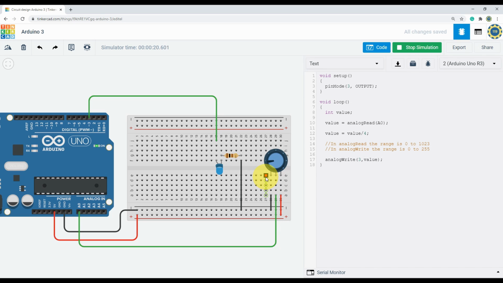So we learned how to use the basic pins of the Arduino. Moving forward, we will learn the other modules and sensors and their connections.